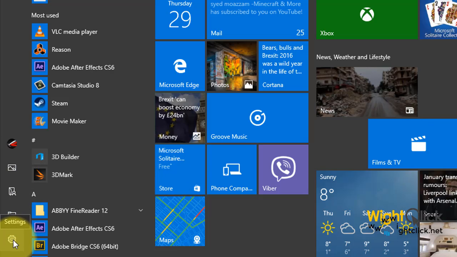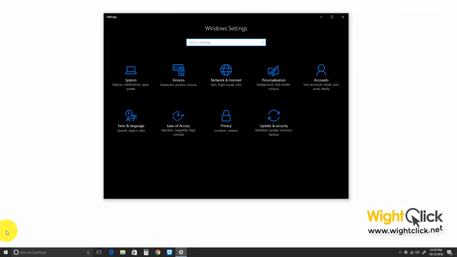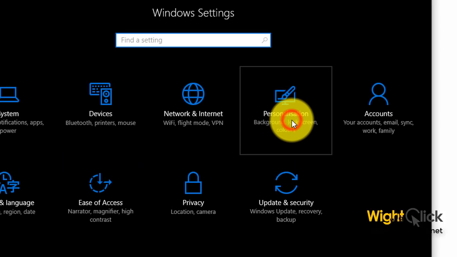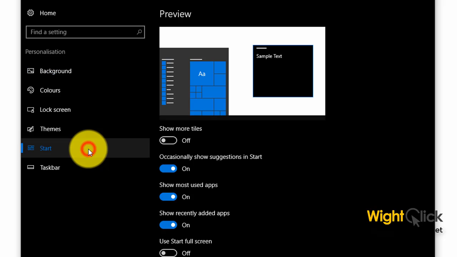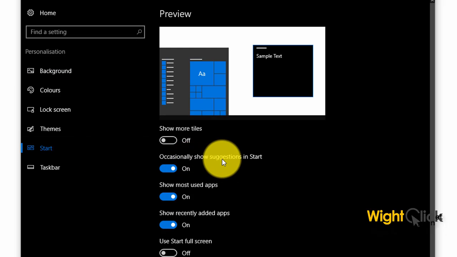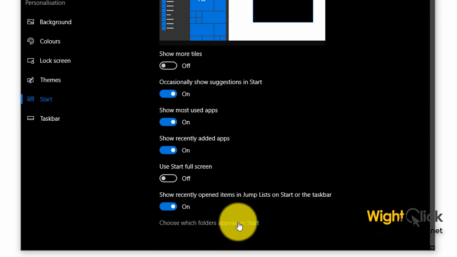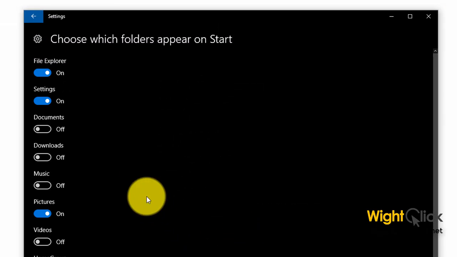If you go to the cog right here, this is the settings menu. It comes out like this, and then we just go to personalization, and then if you go to start, and then if you scroll to the bottom, we have choose which folders appear on start. If you click on that, now this is the links, the shortcuts that you can turn on for the start menu. So you can see the ones I've already got on right here.